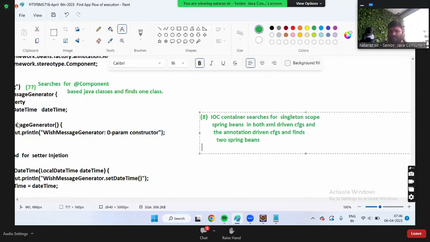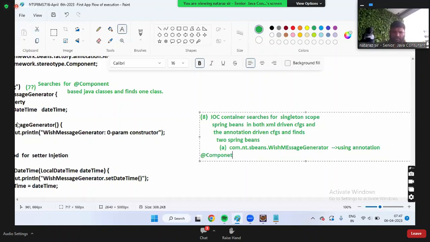What is number one, guys? com.nt.sbeans.WishMessageGenerator, right? Using annotations, boss. Using the @Component annotation. Agree with me?